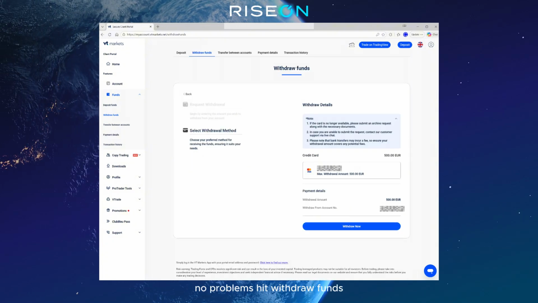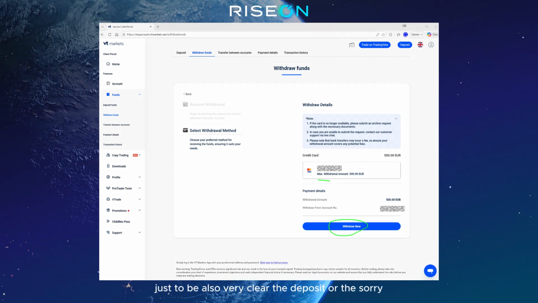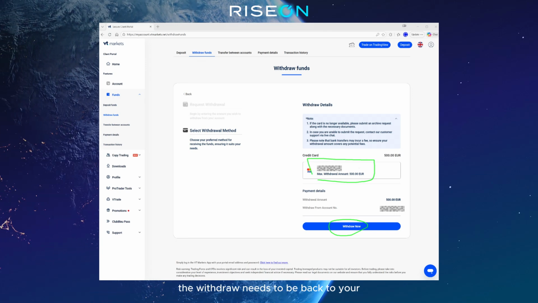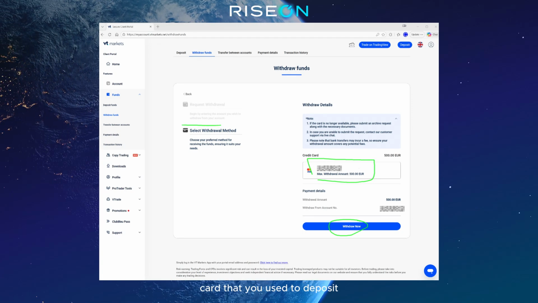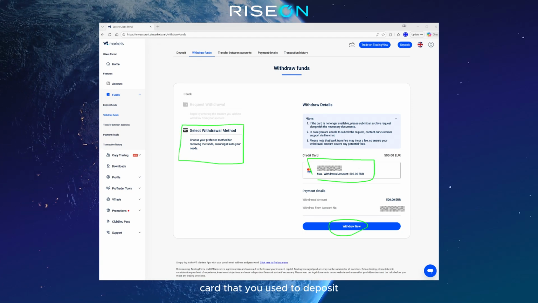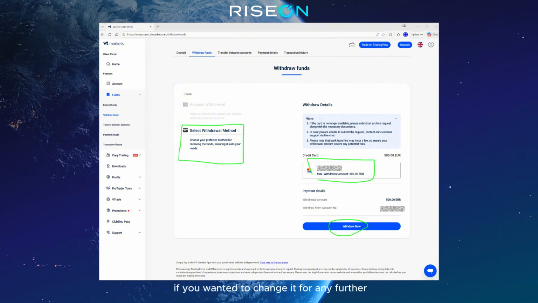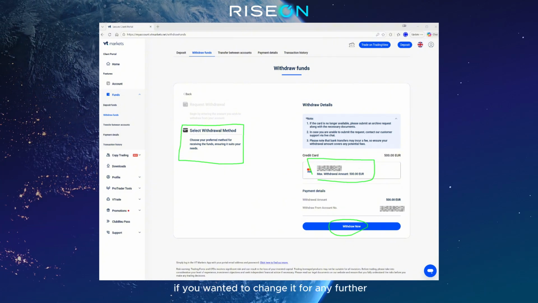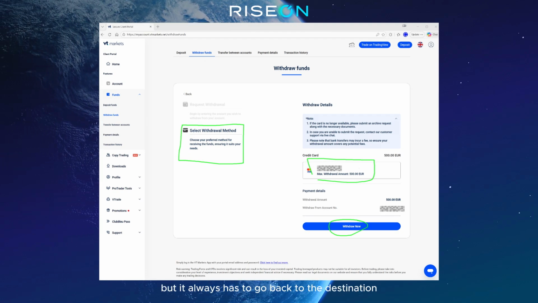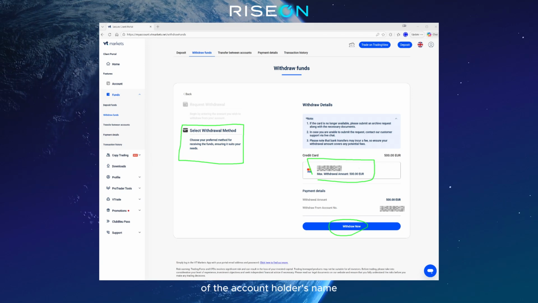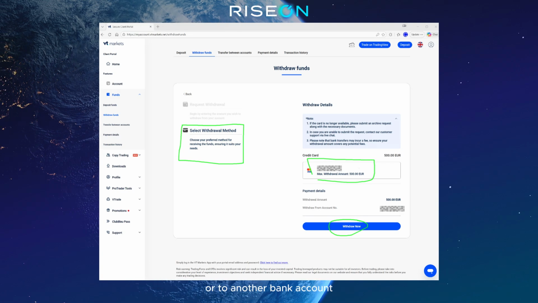Hit withdraw funds. Just to be also very clear, the withdrawal needs to go back to the card that you used to deposit the funds with. If you wanted to change it for any later withdrawals, that's not a problem, but it always has to go back to a destination in the account holder's name, which is yourself. For example, if you wanted to change it to crypto or to another bank account.